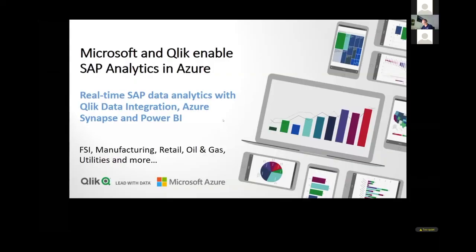So my topic for today is how to unlock your SAP data and deliver the data into the Azure platform. So we can deliver the data into Synapse, into Databricks, whatever you prefer. We have connectors to deliver the data into the Azure cloud platform.